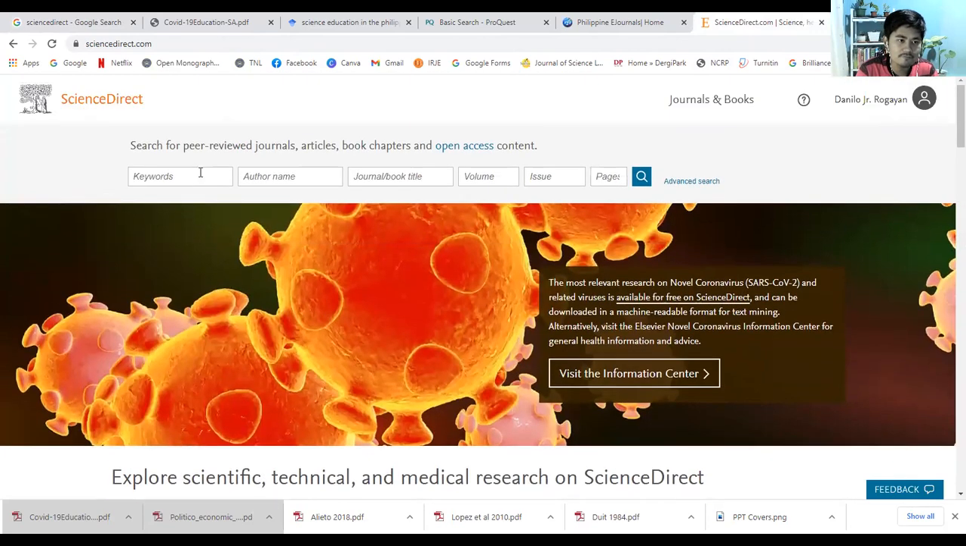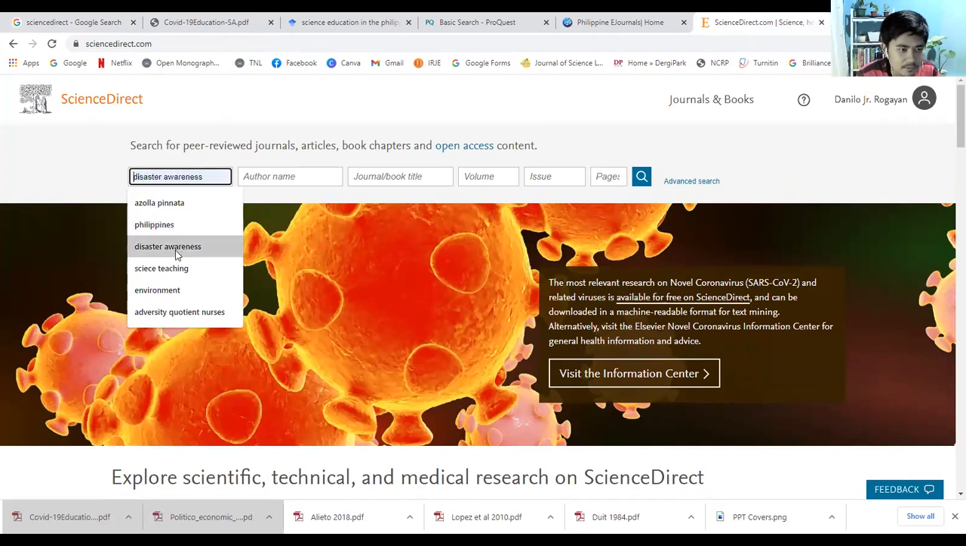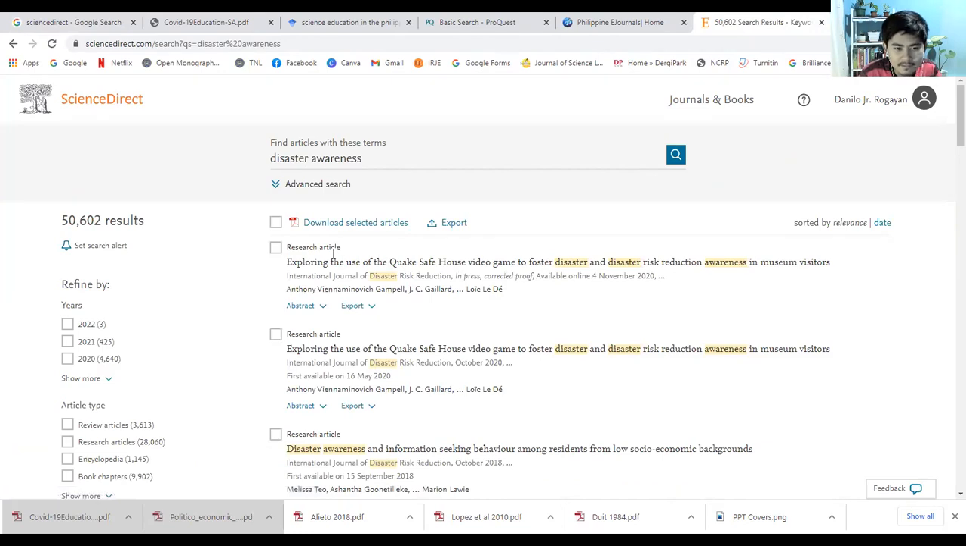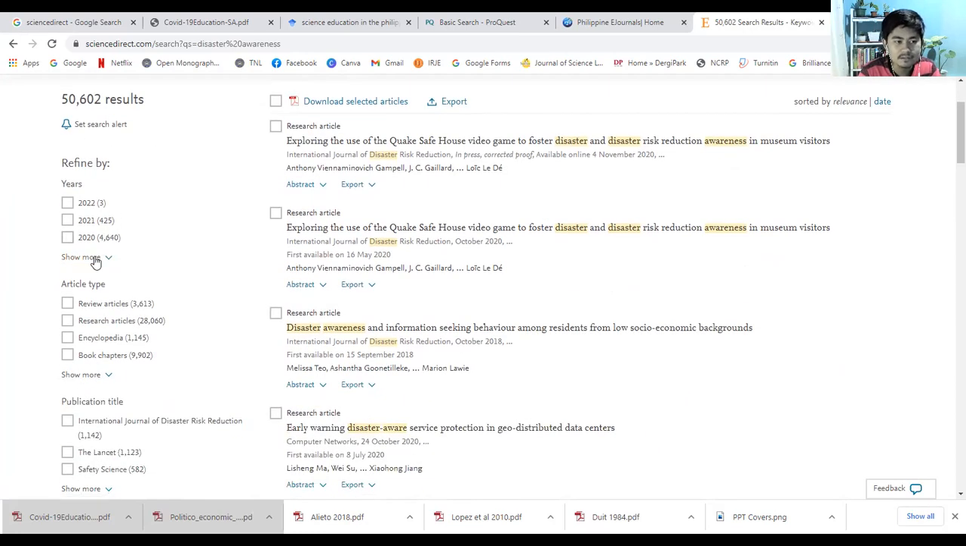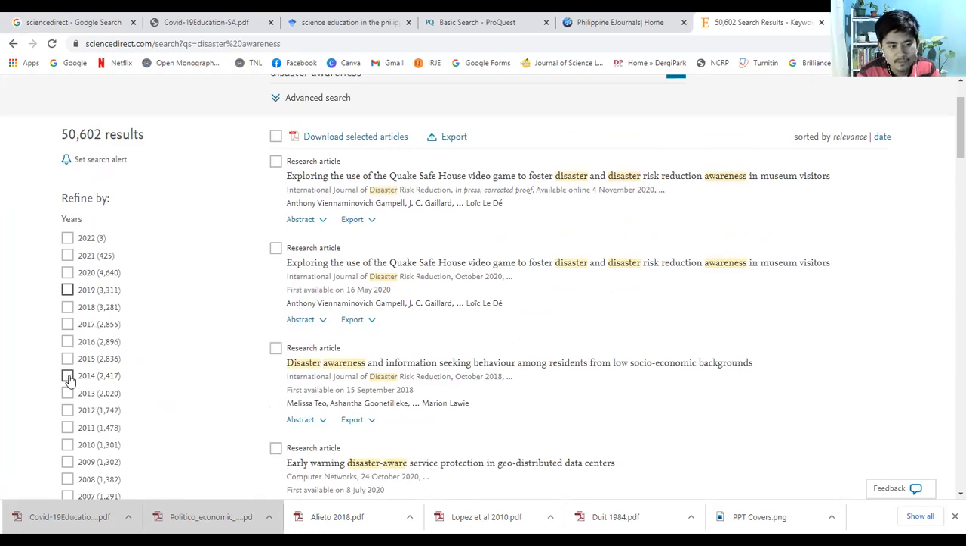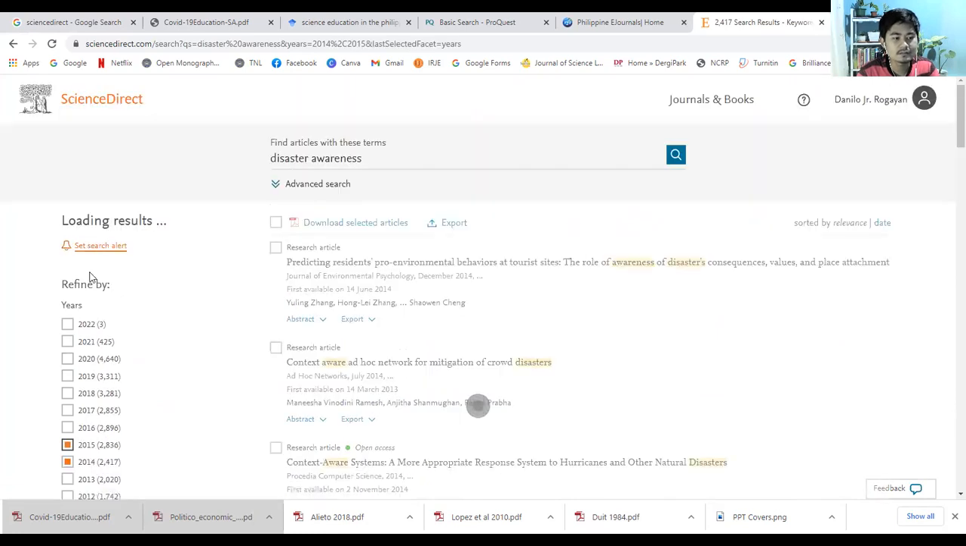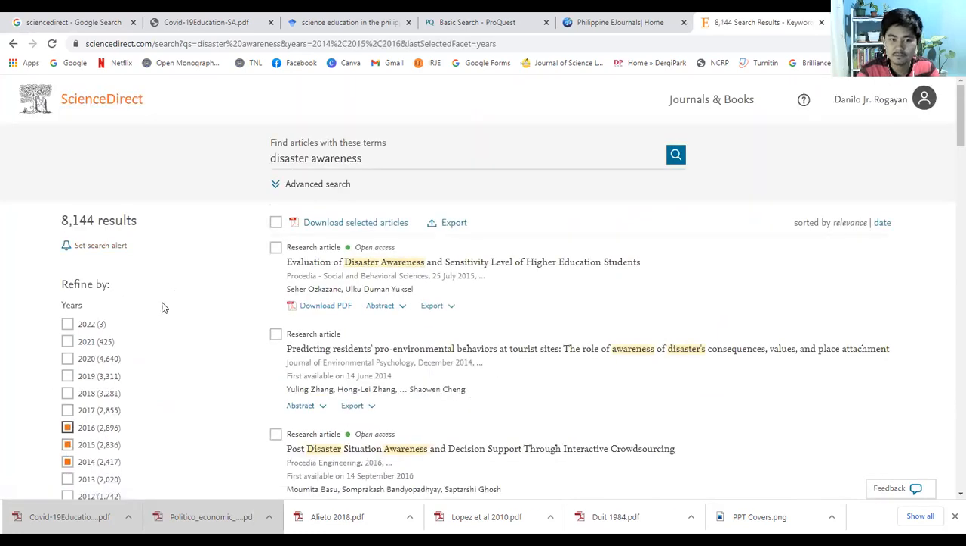Say for example you have keywords, and your keyword is disaster awareness, and you don't have a particular author or journal to look at. You just put the variable or the key term, and then click the search button. There you go. There are a lot of articles discussing or related to disaster awareness. You can refine your search again, for example, only from 2014, 2015, 2016. You can actually do that.